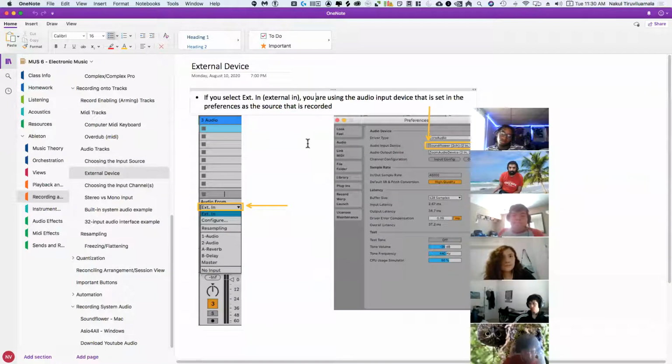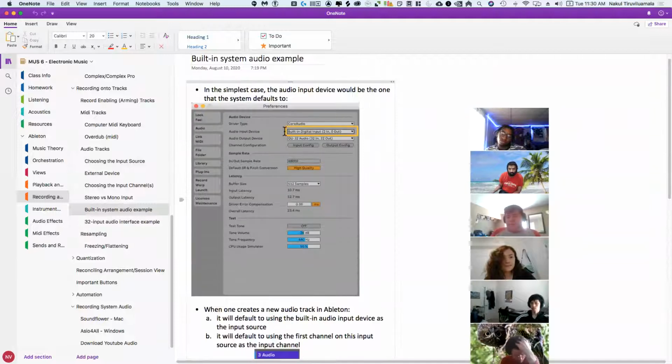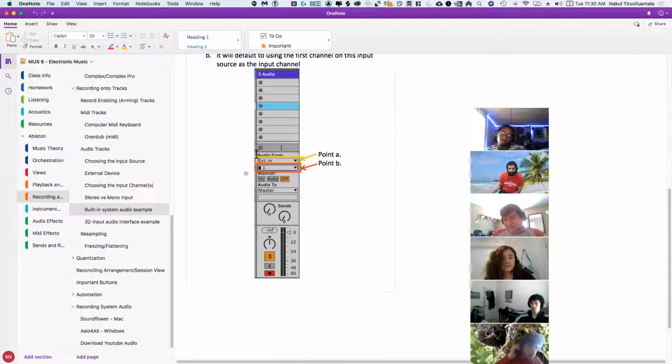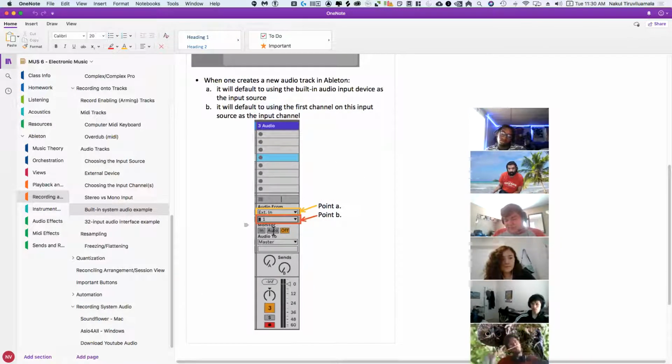Basically, in your situation, if you have built-in system audio, which you probably do, you set your audio input device to be built-in whatever on your track itself. This right here, point A, refers to the idea that you're using your audio interface as the input, and point B refers to the idea that you're using the first channel of your audio interface, right? So that's a classic way of recording.